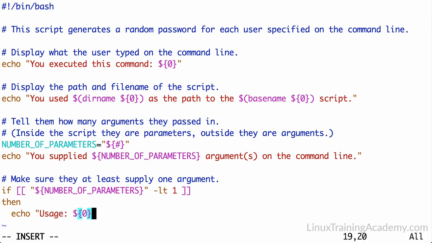Instead of manually typing in the name of the script, we can just simply use $0 to echo back more or less what the user typed in at the command line. And then we'll tell them what they need to do. They need to supply a username. And optionally, they can supply another username. And actually, optionally, they can supply even more usernames. So we'll use the ellipsis there.